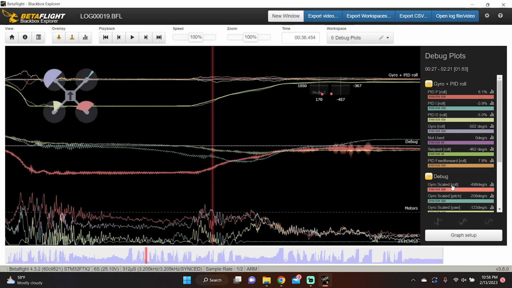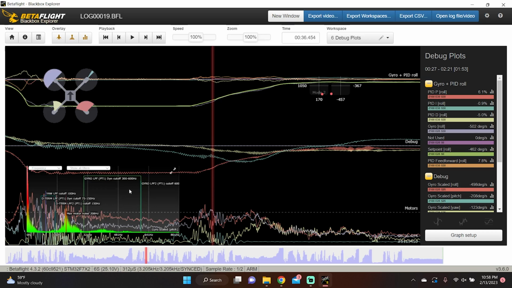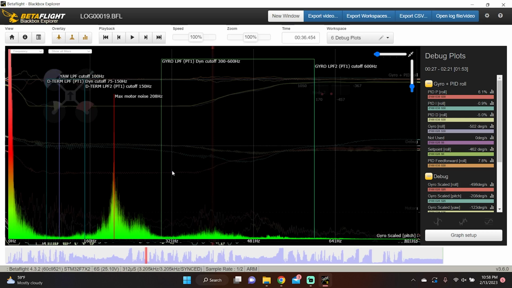And if we click on something like this, let's look at the gyro scaled pitch. I'm going to click on that one colored line in the legend, and something's going to pop up. And that would be this analyzer view down here. You'll notice this chart pops up, and I can make it bigger. And this is the actual resonance graph of this quad on the pitch axis. And that tells me what my frame's doing.